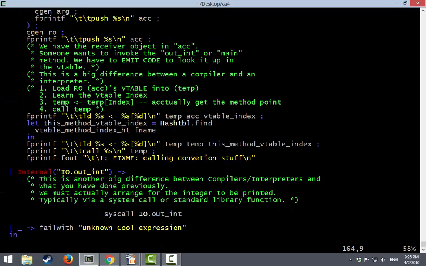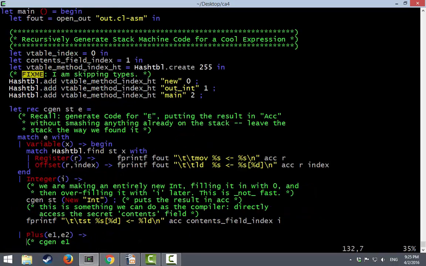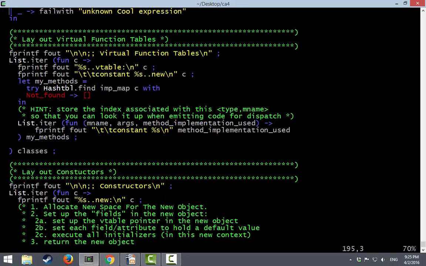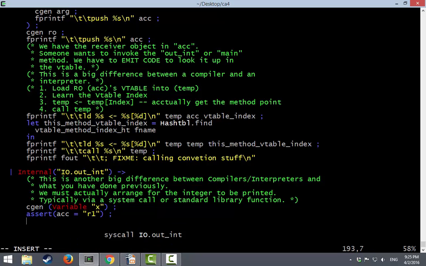So then all we have to do is call cgen and generate code for the variable x. This puts it in the accumulator, which is conveniently R1. Making a little note to myself just in case I ever decide to change that by optimization later. Now, we do have to extract the raw contents, and we called that the contents field index.